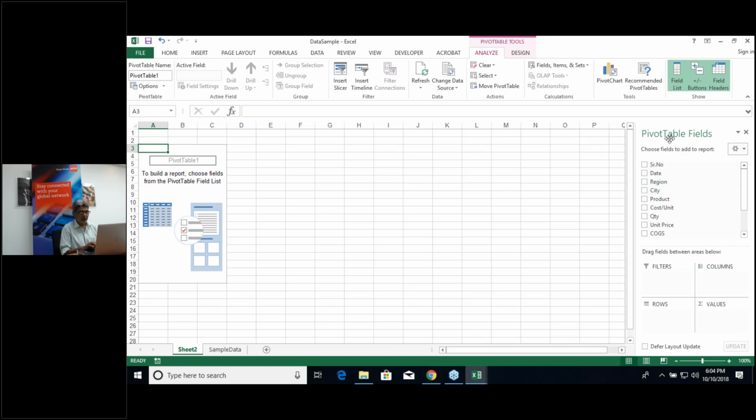The name of the columns appears here. Every pivot table has four places here. Each has a specific role to play. This is called the filter area. We will not be using the filter part, but we will be using these three things.